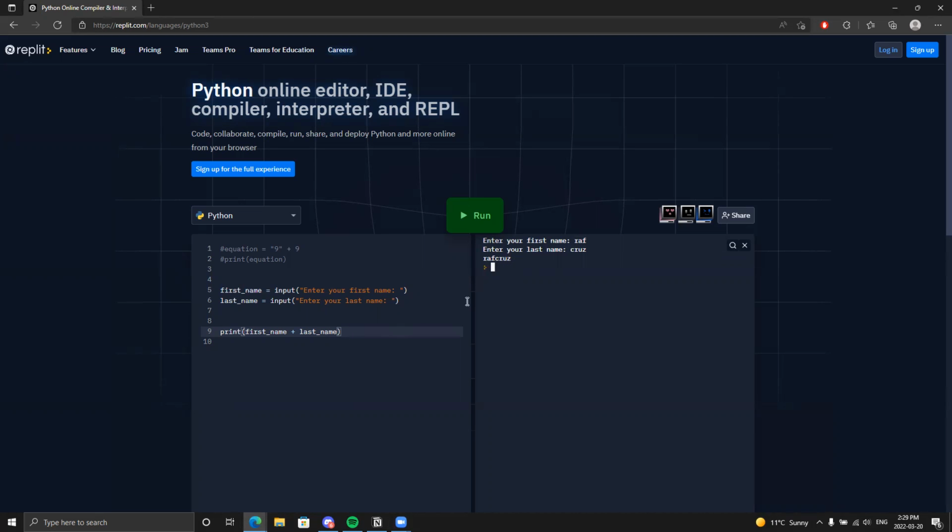So when you're doing this, you gotta think, okay, this works, right? But I want the space in the middle. So you could add a space in the middle by just doing this: first name plus a string with a space in the middle, plus the last name. So let's run this again. Let's say Raf Cruz. Here you go. Raf Cruz, right? That's it. That's how you add strings together.